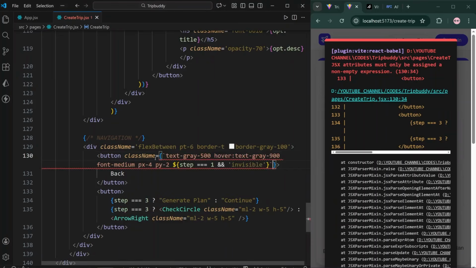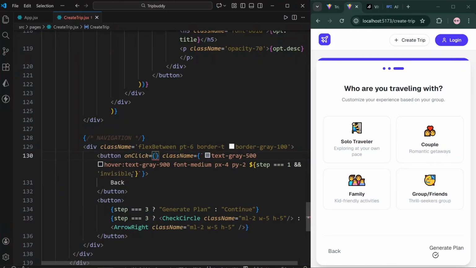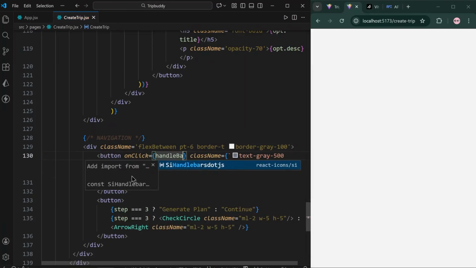If the step is equal to 1, then it will be invisible. Okay. Here you can see, if we can't go back, but I will explain later on. Here inside the back button, we will give the onClick property as well, and here we will create a function handleBack.